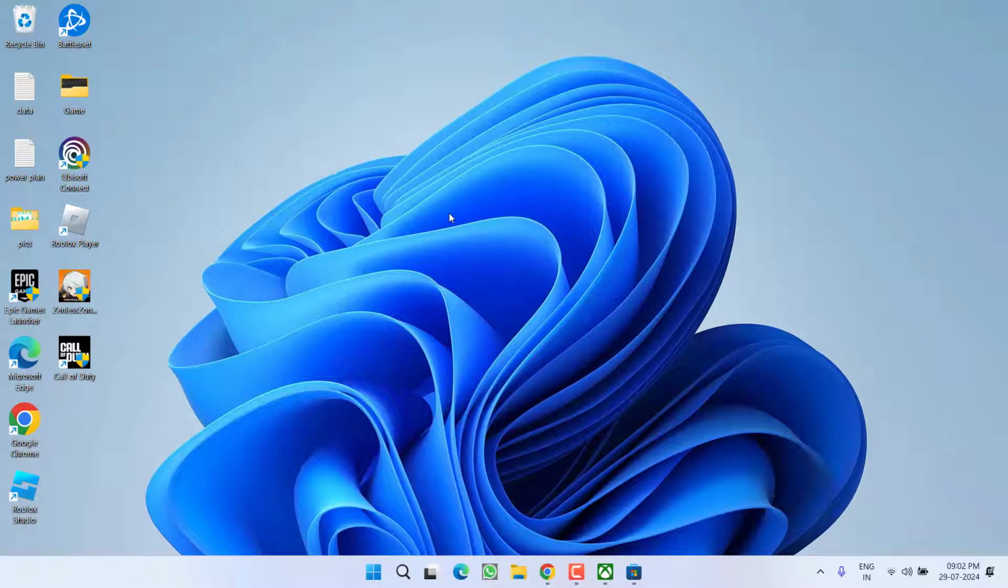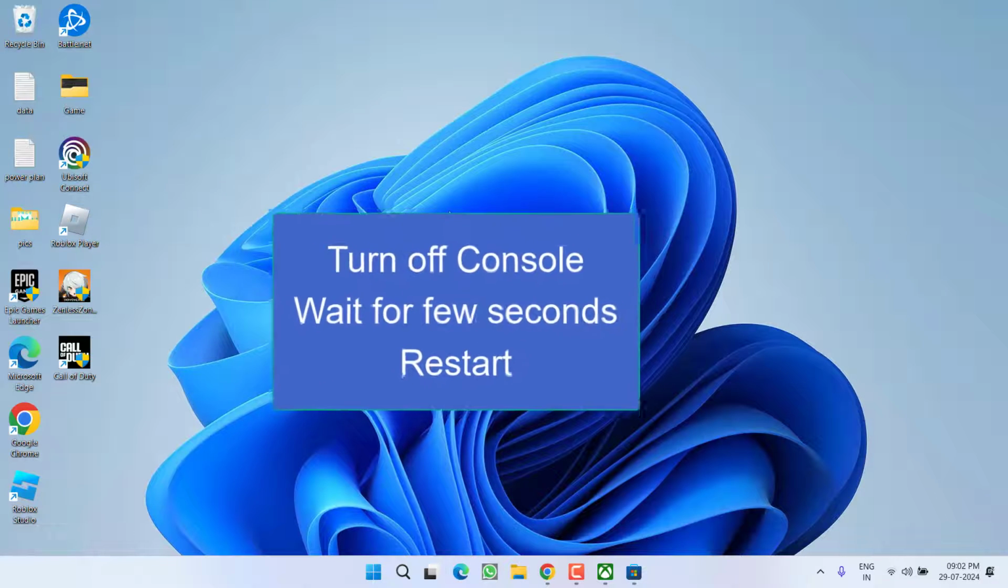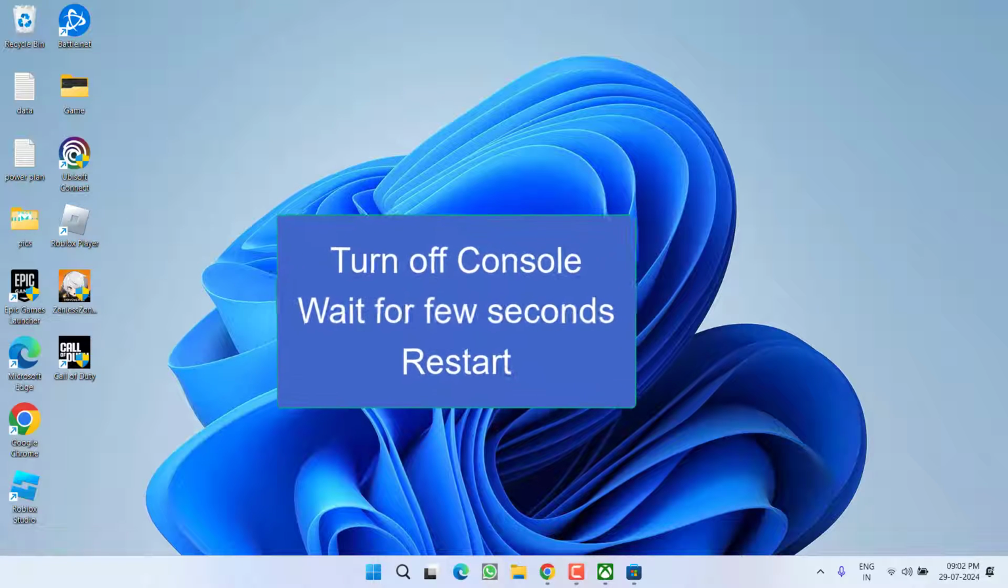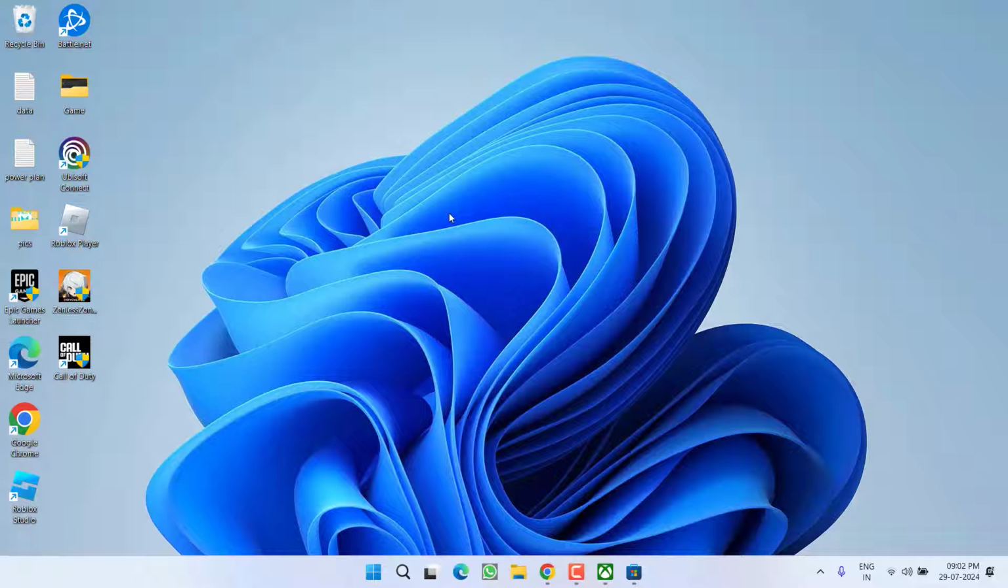If this fails to work out, in the next step I have a simple tip. Go ahead and restart your console, either it is PS5 or Xbox. Turn it off, wait for 10 to 15 seconds, restart your console and then hit the play option on the Xbox to fix the issue of lobby not found.